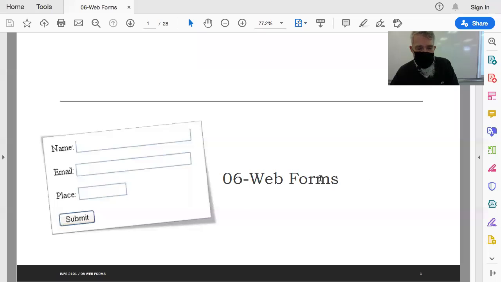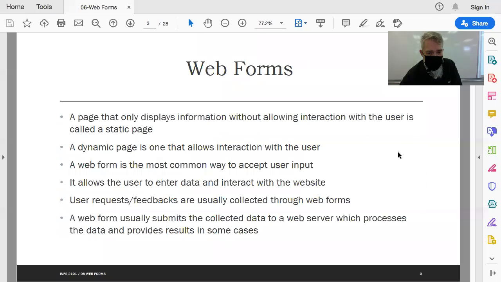All right, so we're going to talk about forms today. So let's start. Oh, that goes too fast. The things that we're going to talk about are here. Oh, well, this is just a little bit of an introduction to it.